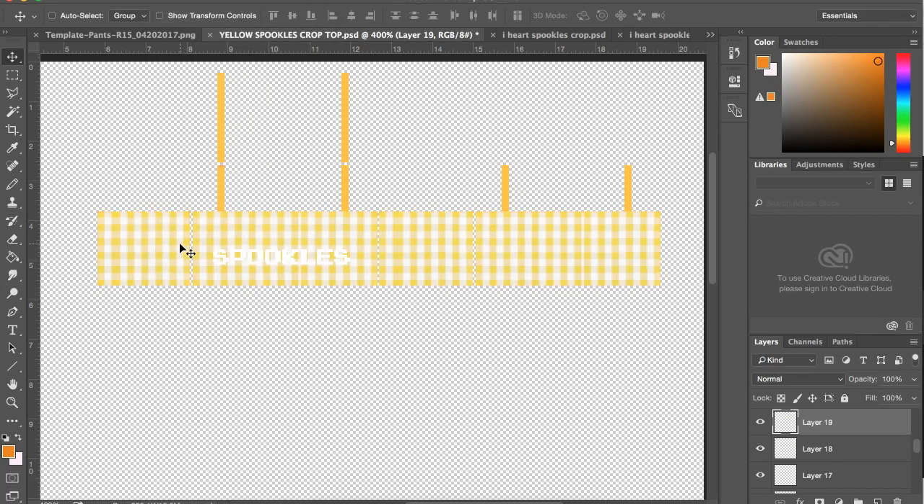So once the shirt is completely covered like this, I'm just going to move the I Heart back up so it's on top of these, so you can see it above all of these layers.